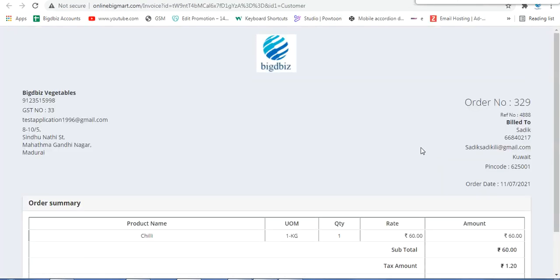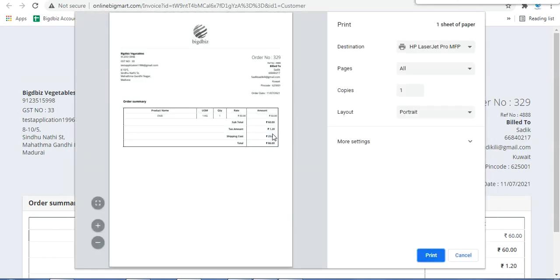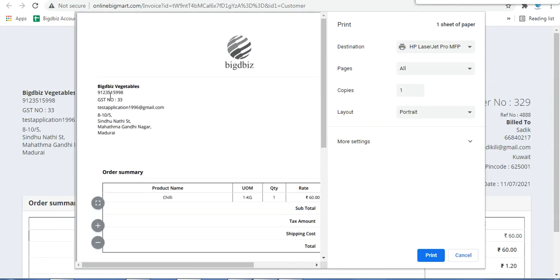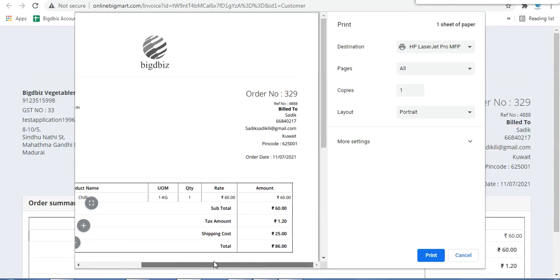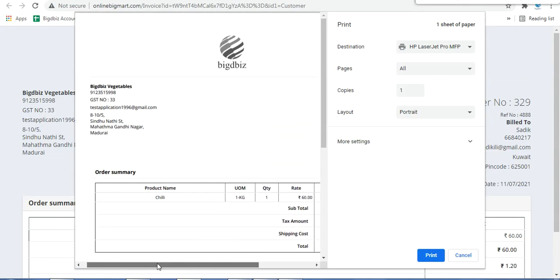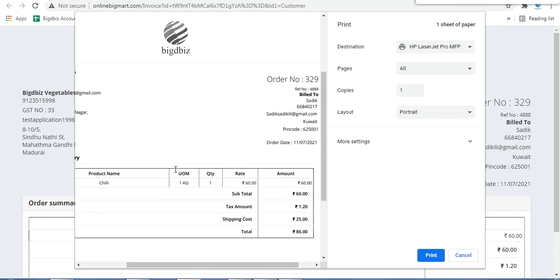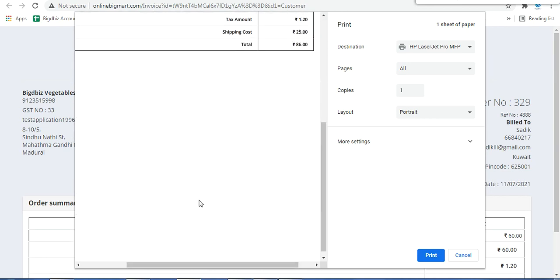So this is the A4 sheet print. The same thing is appearing with the order number. I'll expand and show you. So on the left-hand side you can see the GST number details, whatever we have mentioned in the company master, it will show you. This is the customer name. And this is the product details, subtotal, tax amount, shipping cost. A pakka bill will be generated automatically.